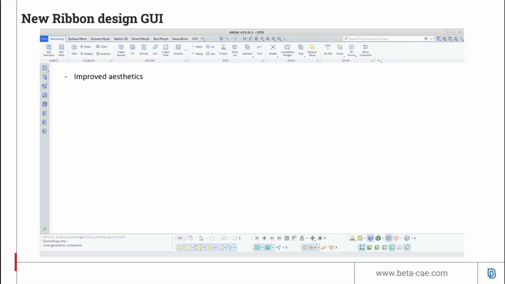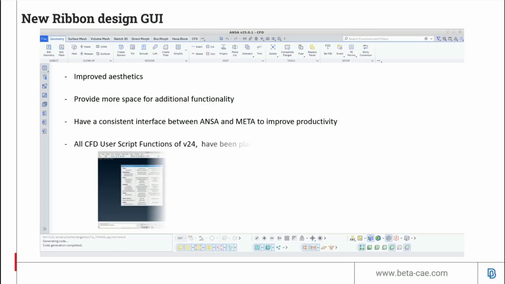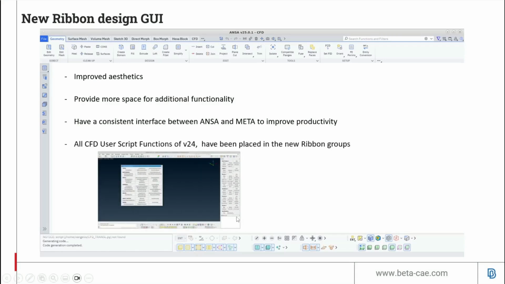This was aimed so as to improve the aesthetics of the software and make it more appealing to new users, but also to provide more space for new functionality that we keep adding with every new version. To make the Answer GUI have a consistent interface with Meta, so as to improve productivity of users, and also to place all the hidden user script functions that we had in the CFD layout onto the main interface of Answer.